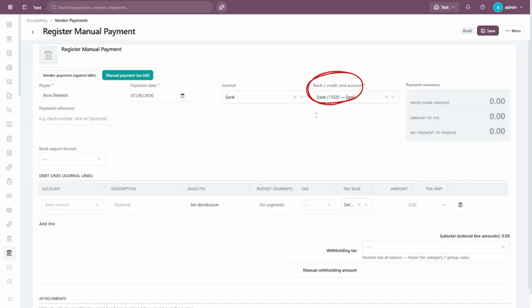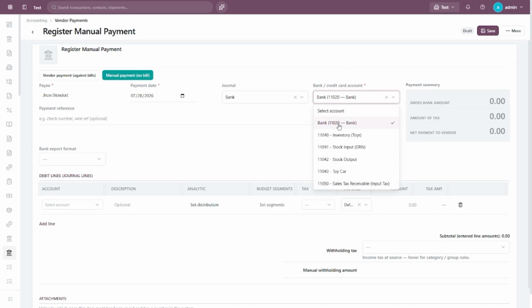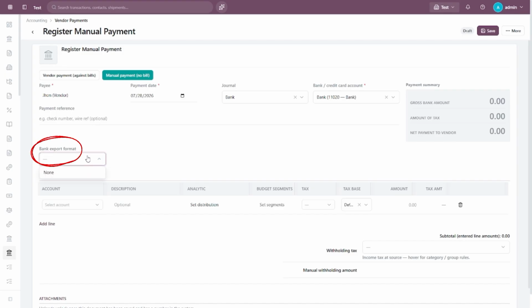Choose the bank, cash, or credit card account from which the payment will be made. In many cases, this account is filled automatically based on the selected journal. Enter a payment reference such as check number, bank transfer reference, or transaction ID. This makes the payment easier to identify later. If your organization exports payment files to the bank, select the appropriate bank export format. Otherwise, this field can be left blank.